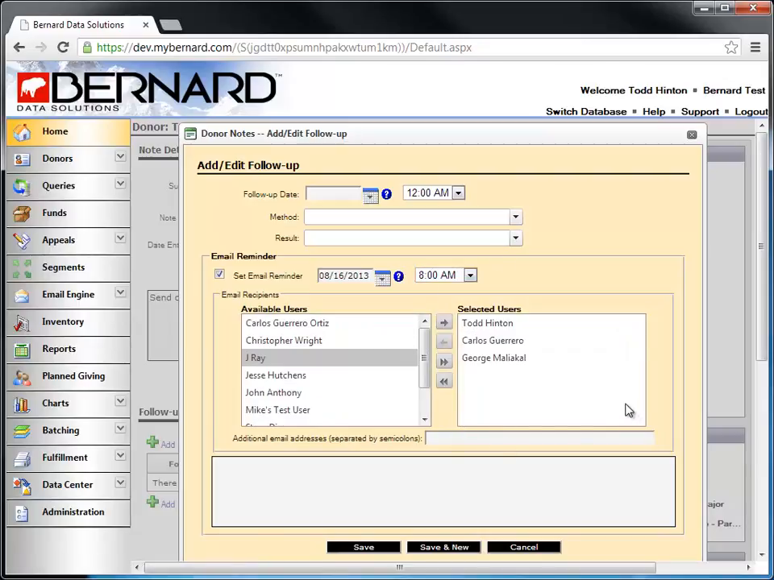So now that'll go to Todd, Carlos, and George. But again, I can also specify a list. If I wanted to send it to Hinton at bernardsolutions.com and also Betty at yahoo.com, those individuals will receive the email reminder as well. Once I have my list set, I simply click save, and when the time comes due for this email reminder to be sent, it'll go out to all 5 of these individuals or email addresses that have been specified.